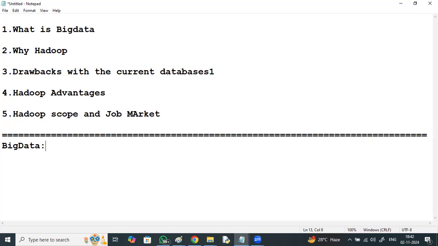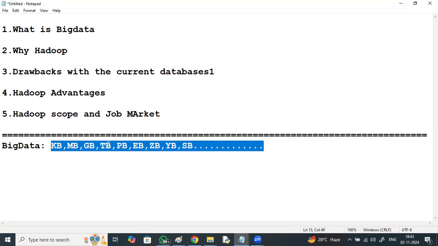KBs of data, MBs of data, GBs of data, or terabytes of data, exabytes of data, zettabytes, and so on, right? KBs, MBs, GBs, TBs, exabytes, zettabytes. Here, petabytes is missing. GB, TB, petabytes. You should have seen KBs, MBs, or GBs, and even TBs, right?